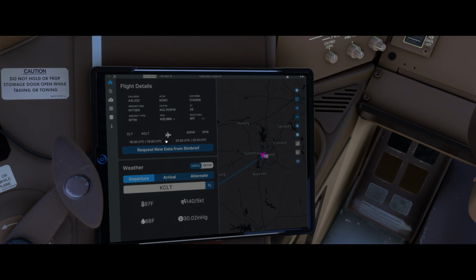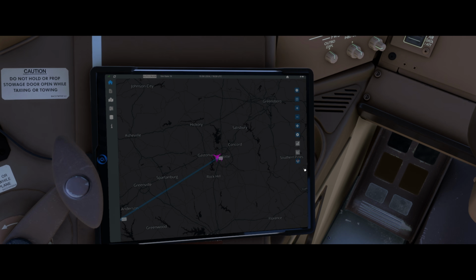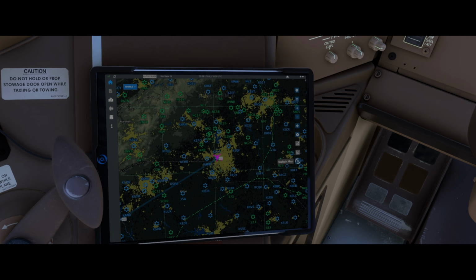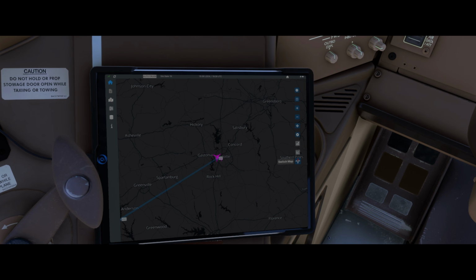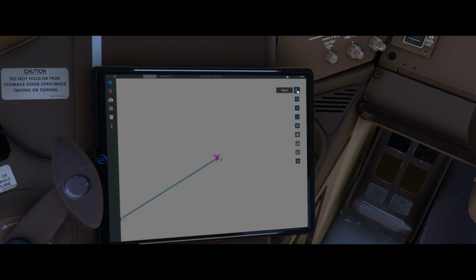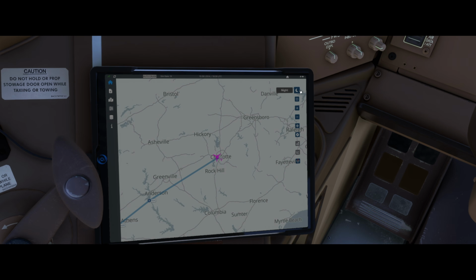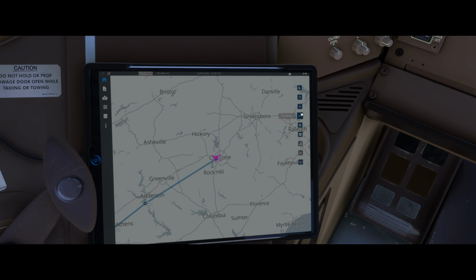Alright, and then it even has the map right here of your flight path, so you can go full screen, right? And then you can also change the map if you have a different map like Navigraph or something right here. It will switch it, so you can switch it back and forth. You can also switch between daytime and nighttime. And then you can zoom in or zoom out using these buttons.